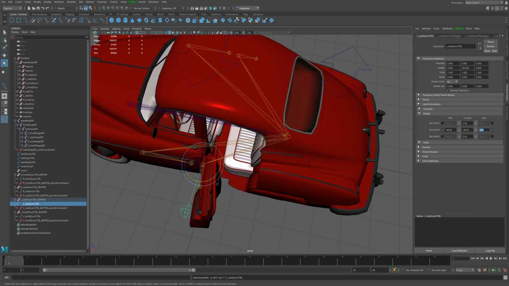And now we can lock and hide attributes on these controls. So make sure you got all 4 controls selected. And these just rotate on the y-axis, so we don't need anything else. So we can lock and hide selected. Okay, you always want to make sure you don't give the animator more than they need as far as attributes. Okay, and then for these buffers here, you can simply just lock and hide everything.